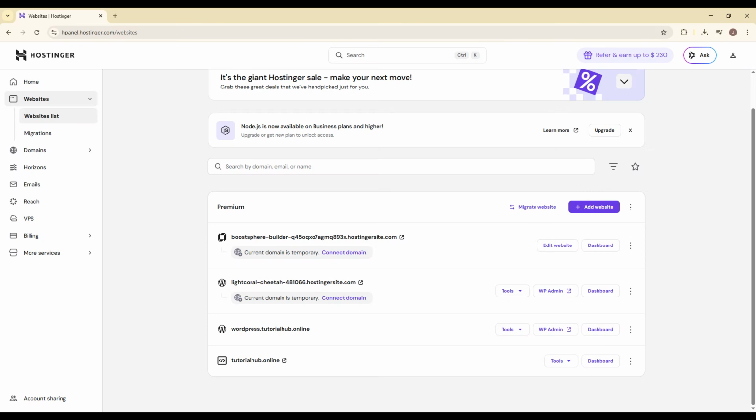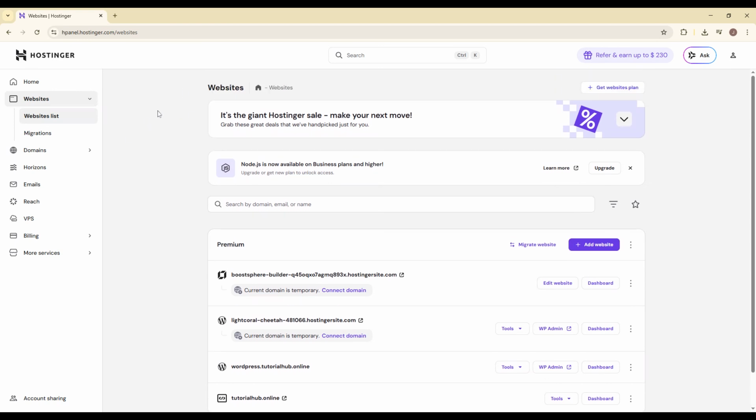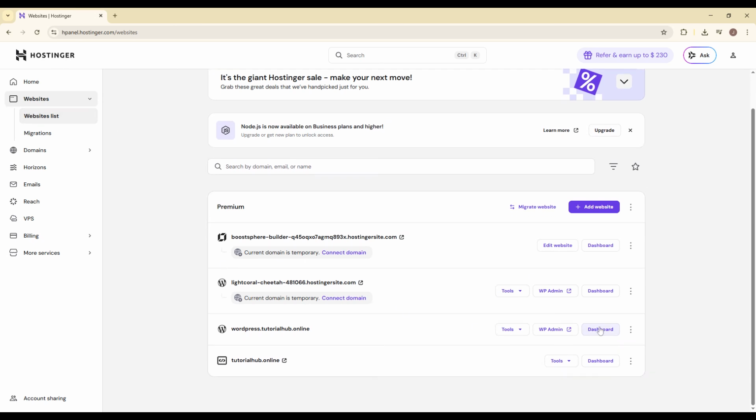All right, let's get started. First, log into your Hostinger account. Head over to hostinger.com and sign in using your email and password. Once you're logged in, you'll land on your main account dashboard. From here, click on Websites. This will show you a list of all the domains and hosting plans connected to your account. Find the website where you want to install WordPress and click on Dashboard next to that specific website.